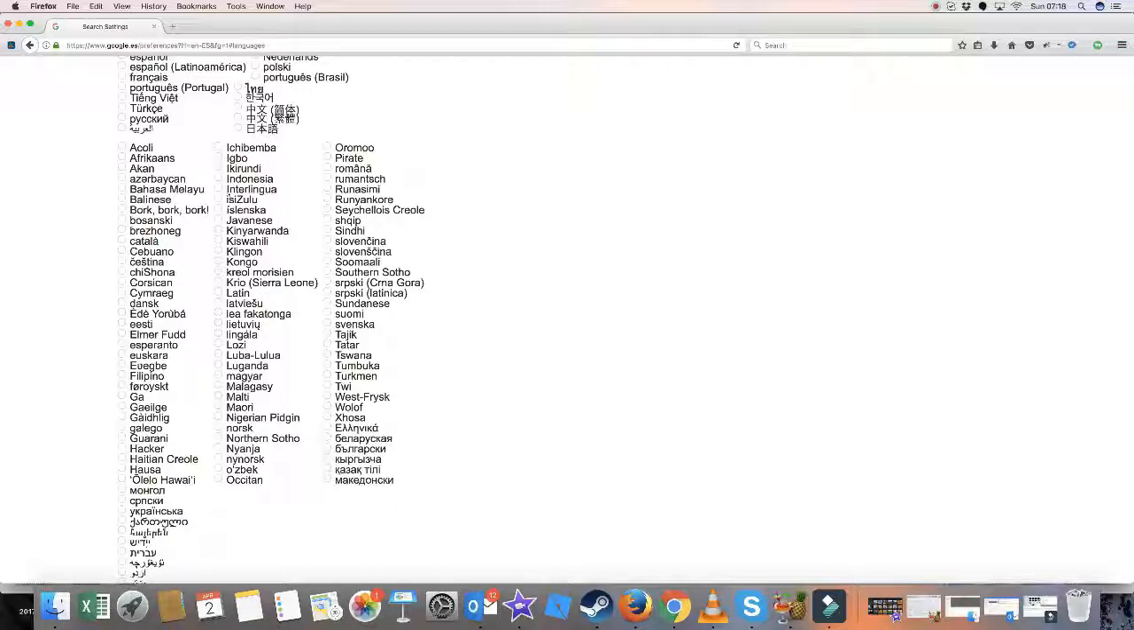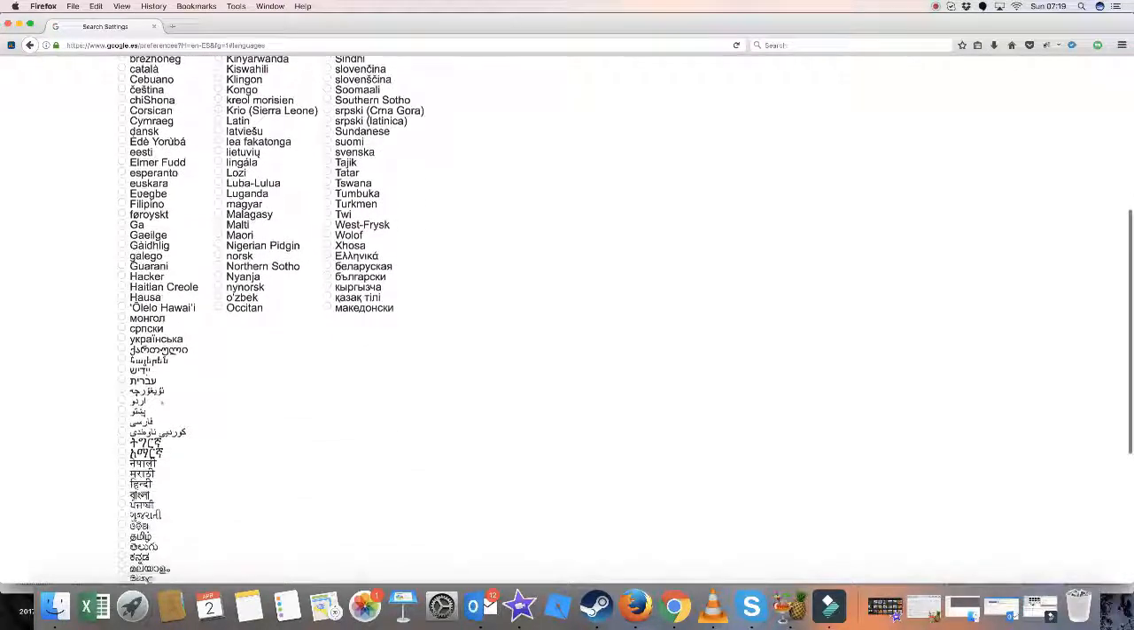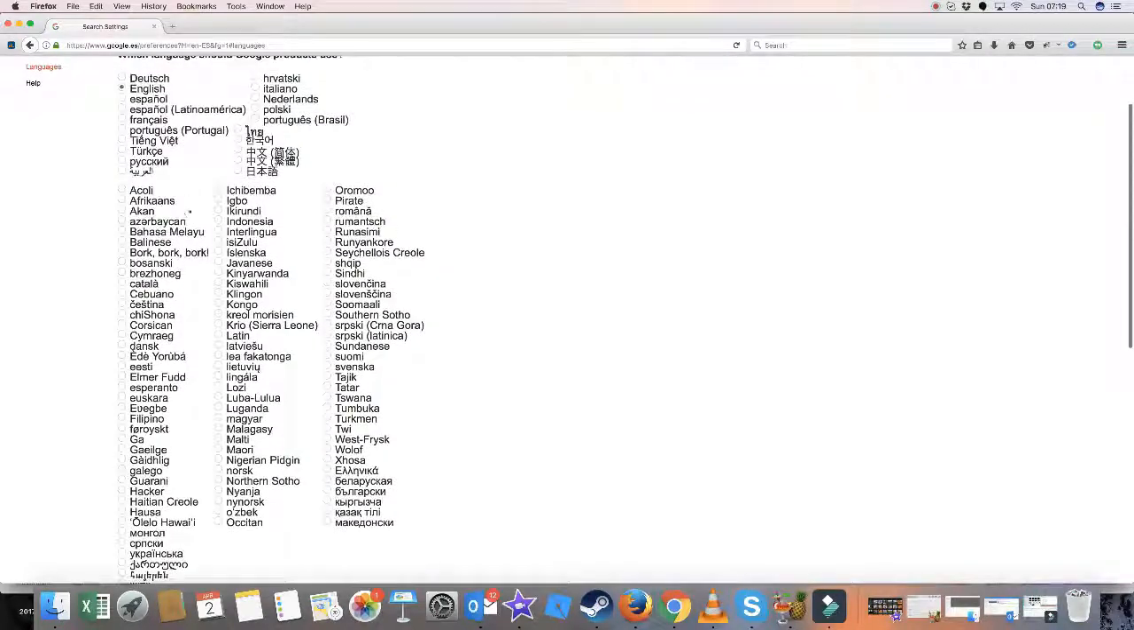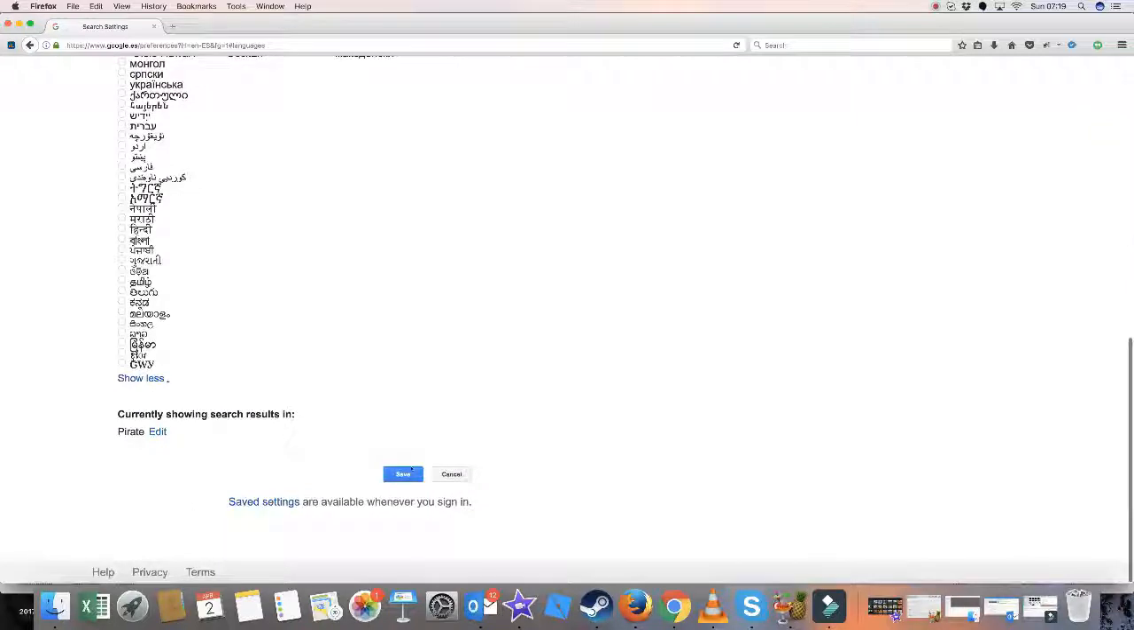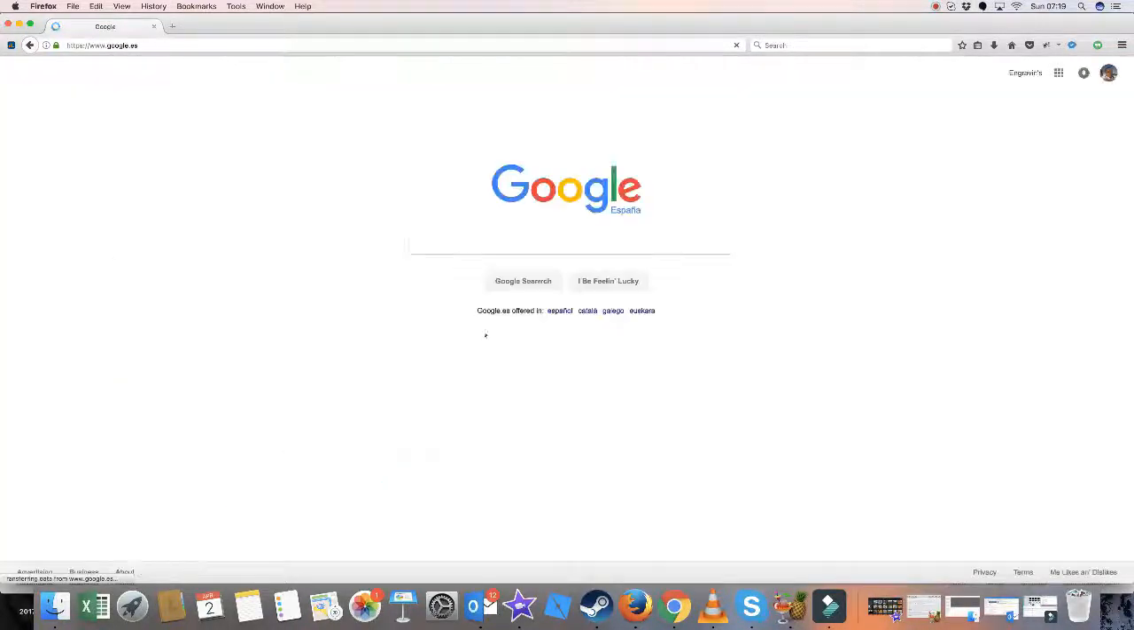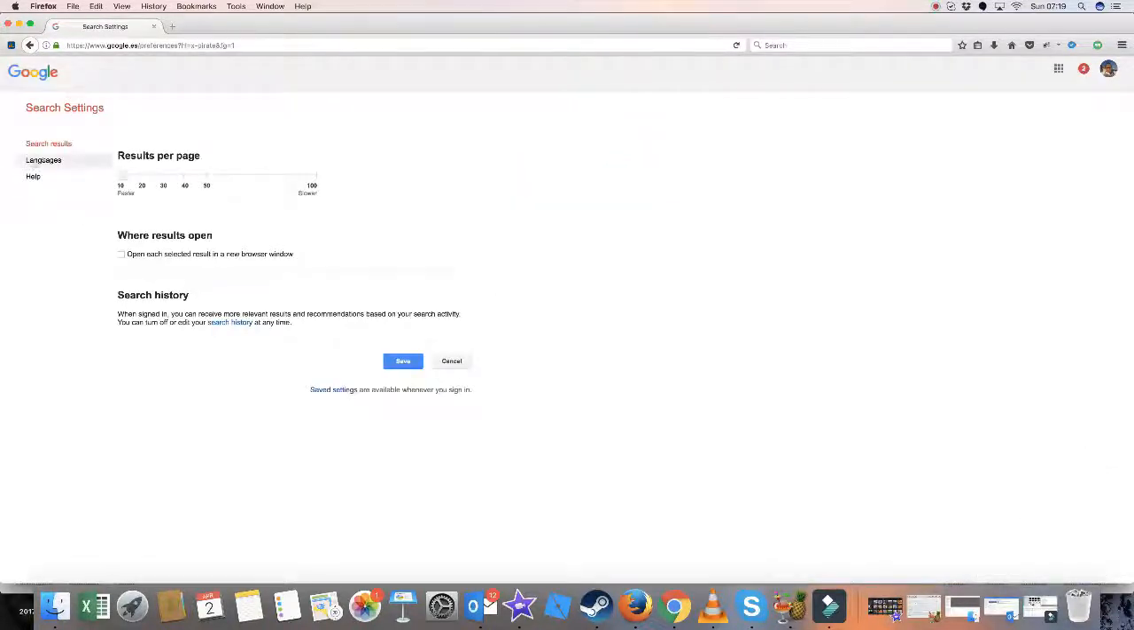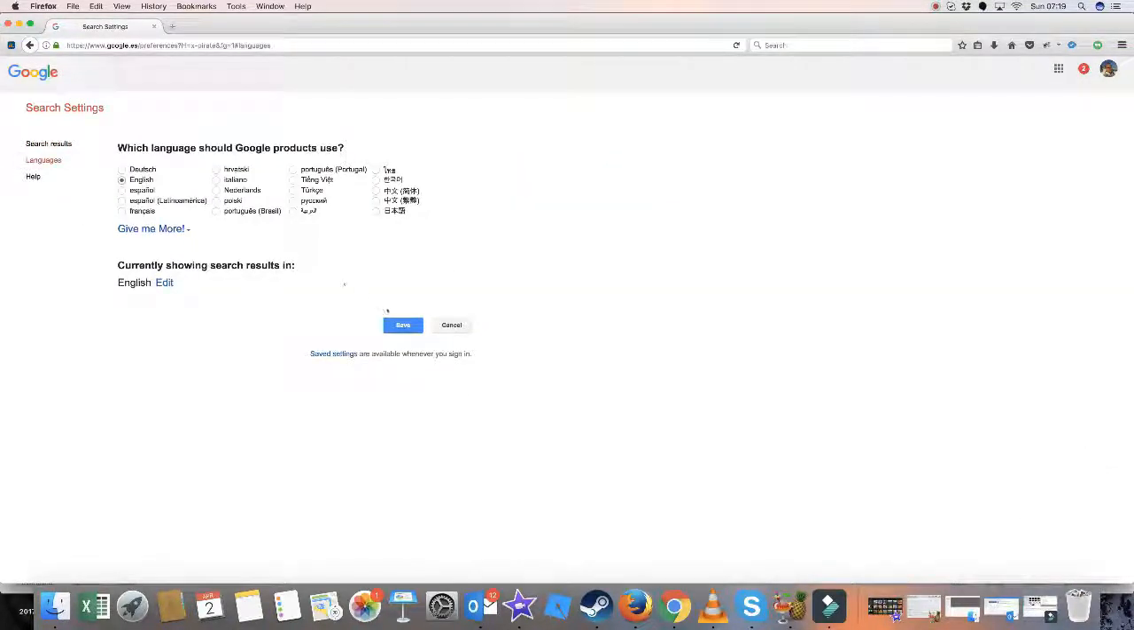Pirate, you can have pirate language. There's Klingon in here as well. Always remember, when you put them on, let's just go into pirate language. What'll happen is Google changes, like Google search, I'm feeling lucky. But if you do change them, remember to change them back as well. Languages, back to English, save.